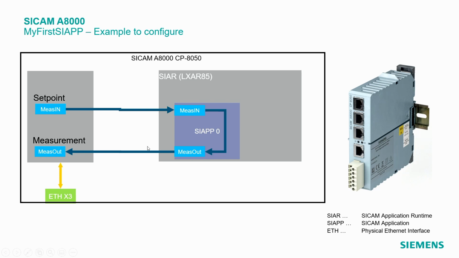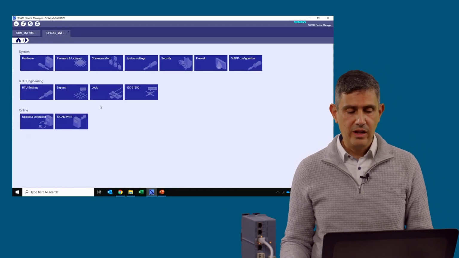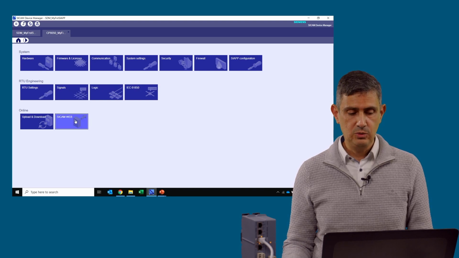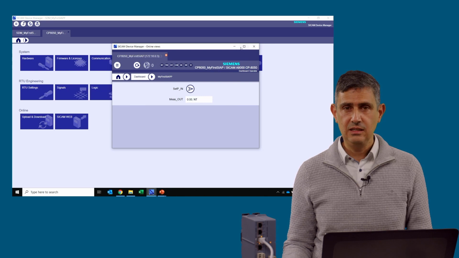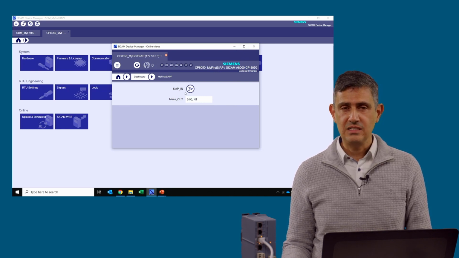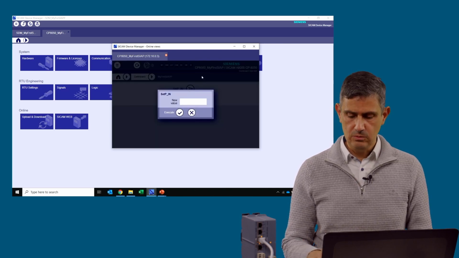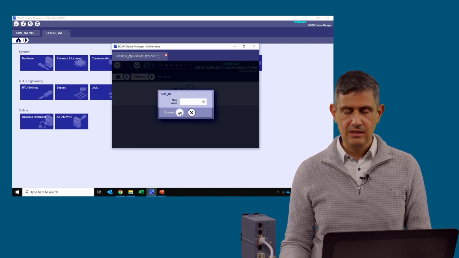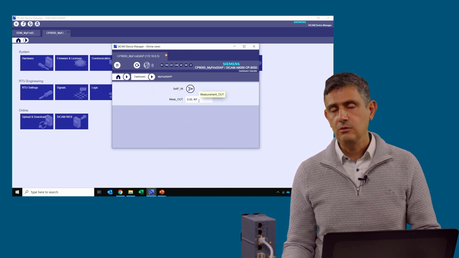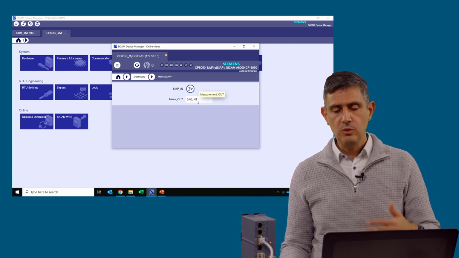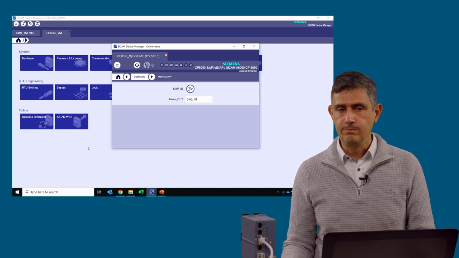Okay, so here we have our RTU, and here I have already pre-configured the RTU, the dashboard. So I'm connected here to the RTU, and I have the set point and I have the measurement. So if I send the value, for example 50, then I expect the value to be written here. This is not done yet. We will create the SIAPP to do that. Okay. So what should we do?